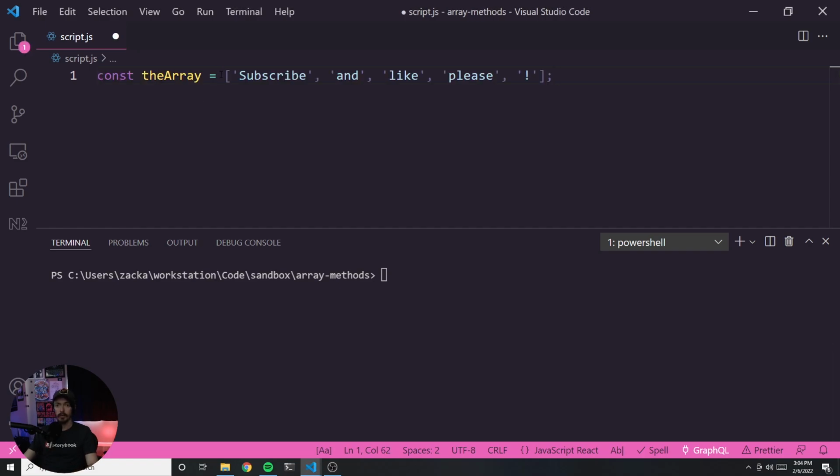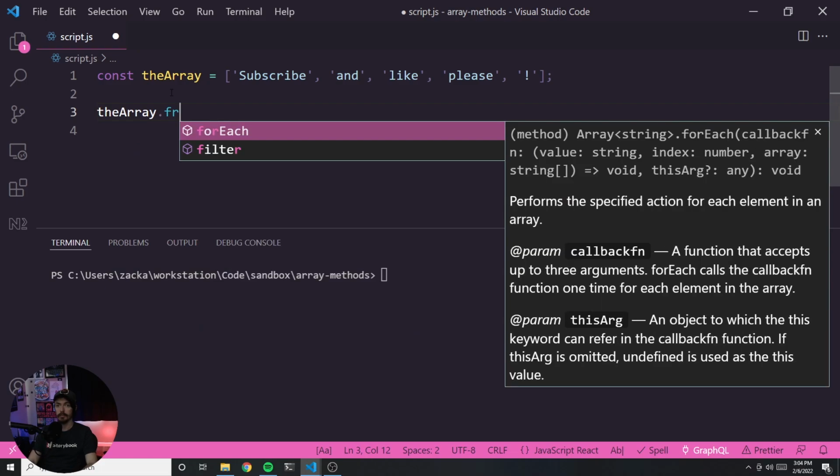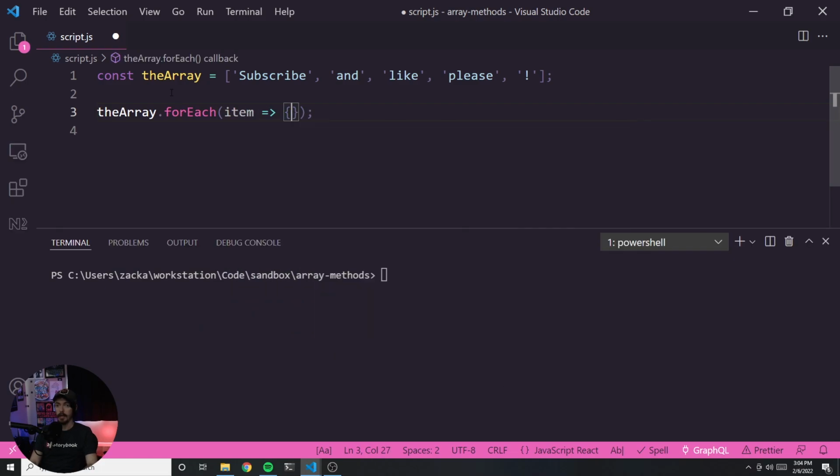I have an array here with "subscribe" and "like please" inside of it, and I'm going to call forEach on it. Well, forEach just iterates over each item in the array. So if I call array.forEach, I have access to the item and we can run a function for every single item in this array. So I'm going to log each item in the array.